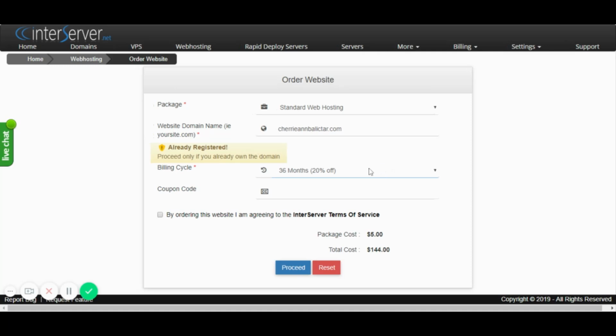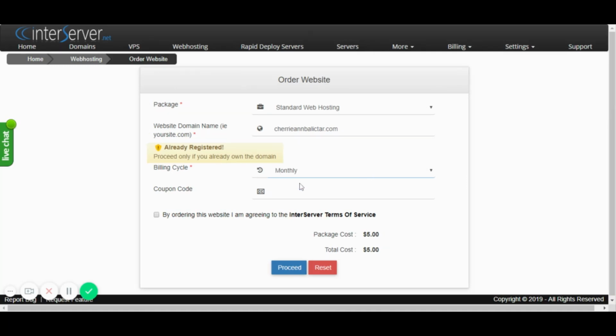But for this tutorial, I'll just do monthly. And again, that's $5 per month. And then I don't have a coupon code, so I'll just leave it blank. And then click here, check the box that says I'm agreeing to the terms of their service. And then click proceed.